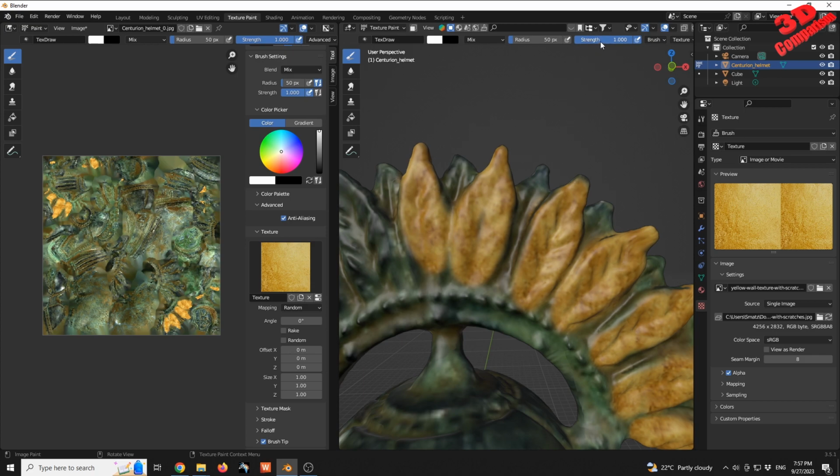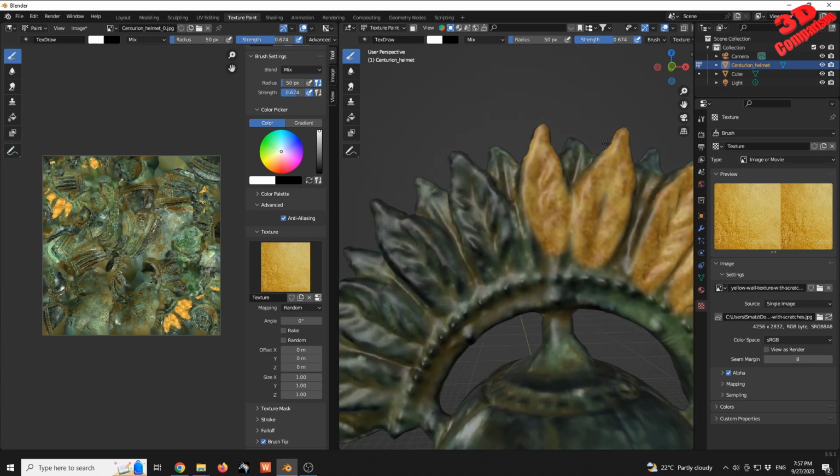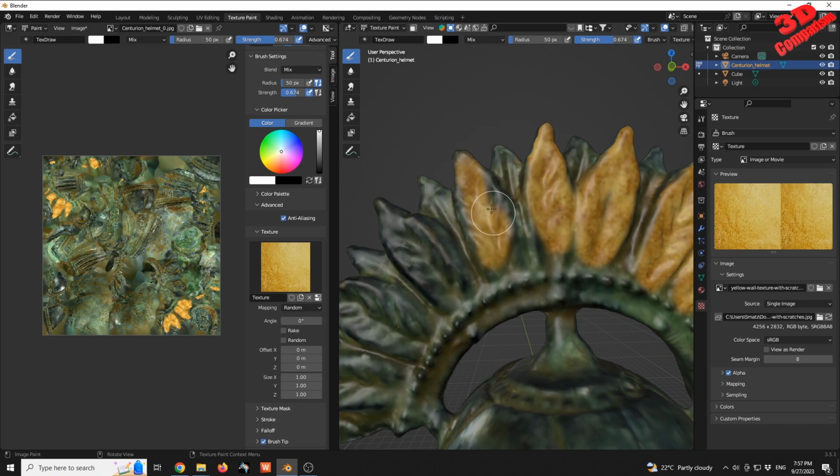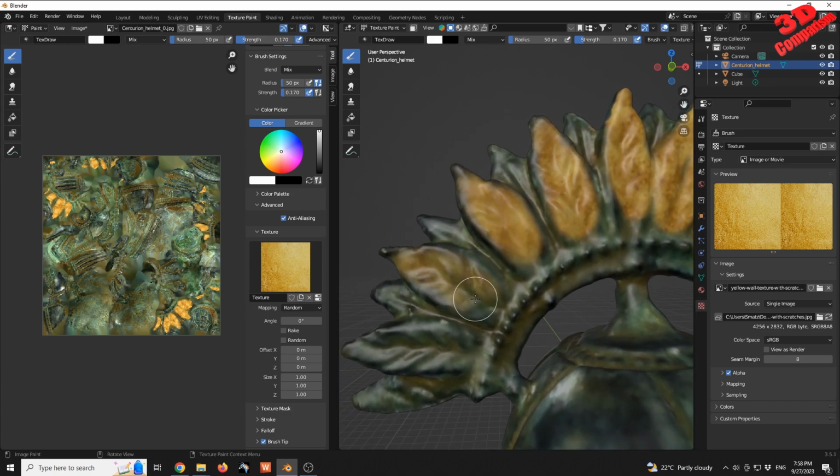We can also change the strength at the top. We see that difference regarding the strength. For example, I can go even lower, like 0.2. And now I will need to make multiple strokes in order to achieve that same texture.